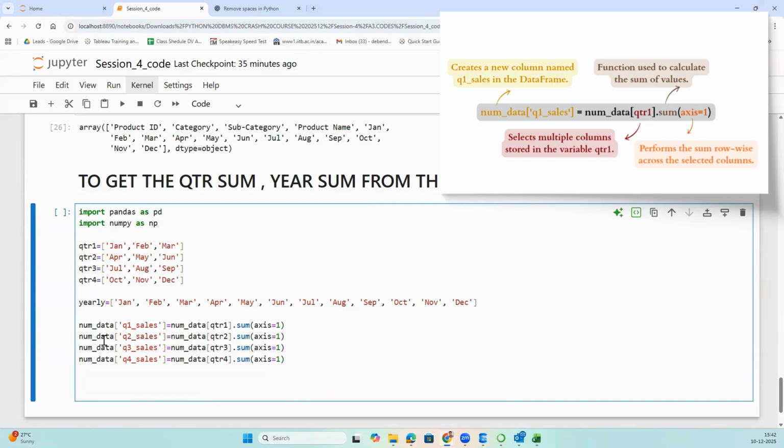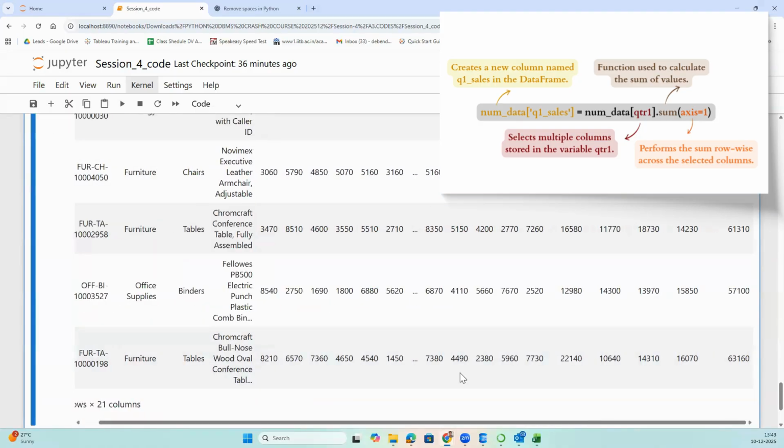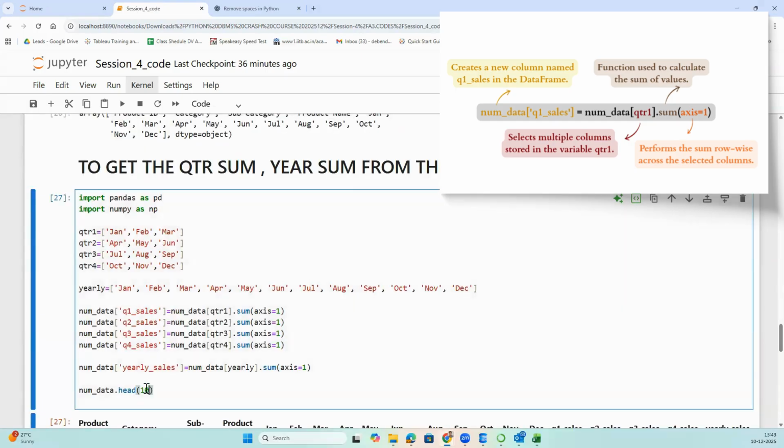Then I want to go for this table where I want to get this as yearly_sales. Now, how will I get my yearly_sales? For that, I'll say num data with yearly. Then I have to write here dot sum axis equal to 1. If I call this dot head of 10, ultimately I can see the output coming here, or let's say 5.